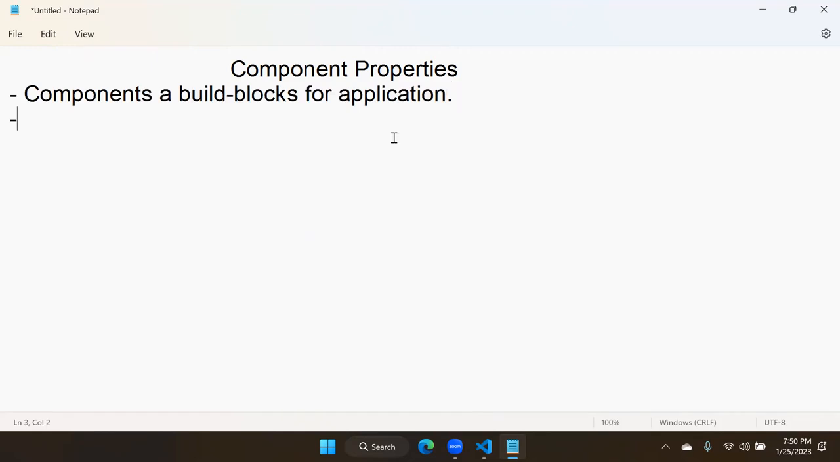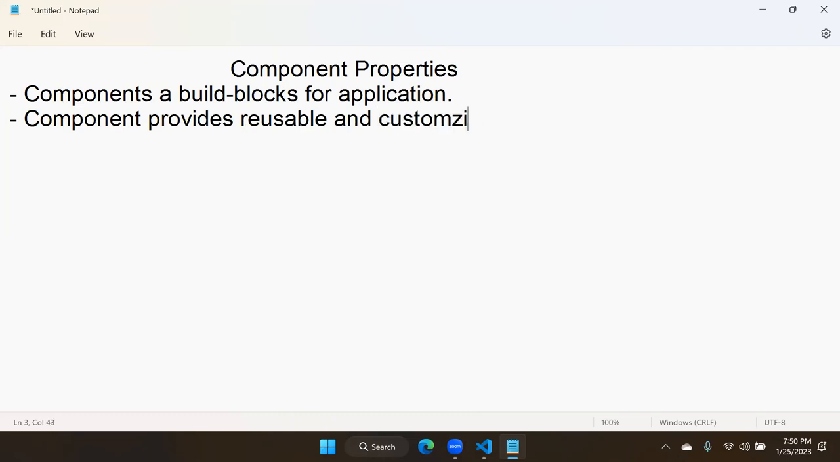So actually, a component provides reusable and customized templates. It provides reusable and customized templates, which means we can reuse, but not just reusing a component, we have to reuse the component and customize it according to our requirements.